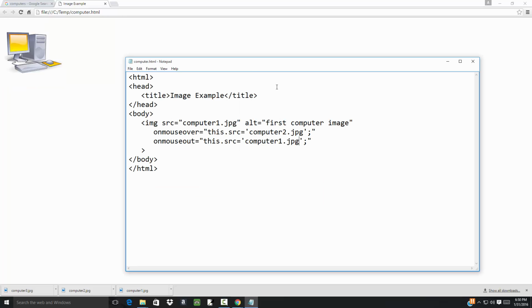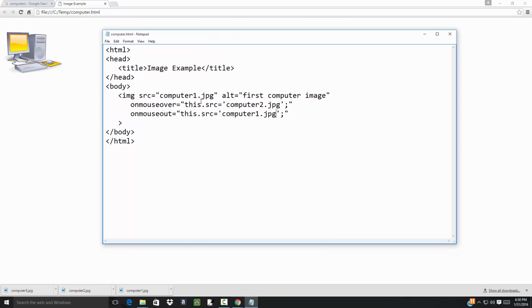Okay, now let's take a look a little bit at the code to see what it's doing. Now my image hasn't changed, my image tag. I still got my original source image. This is what appears to begin with. It's got an alt. So for some reason if they're using a reader, then they can see that, or if they can't view images. Closing for the image tag, I threw down a couple lines. You can have extra spaces in there. HTML doesn't care.